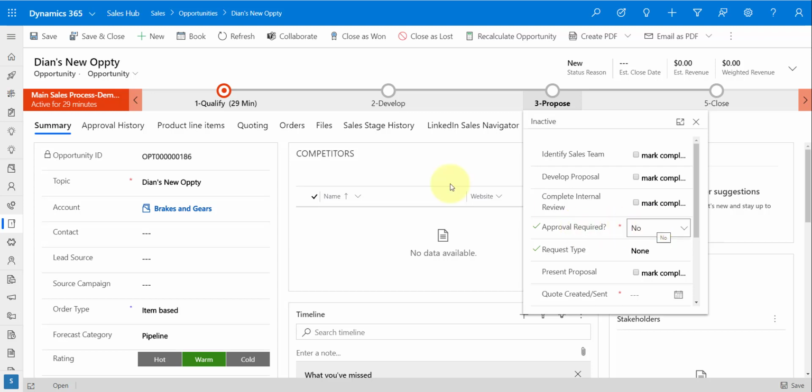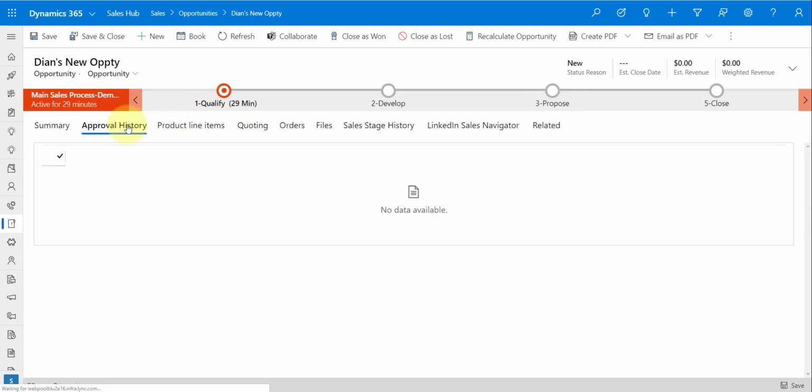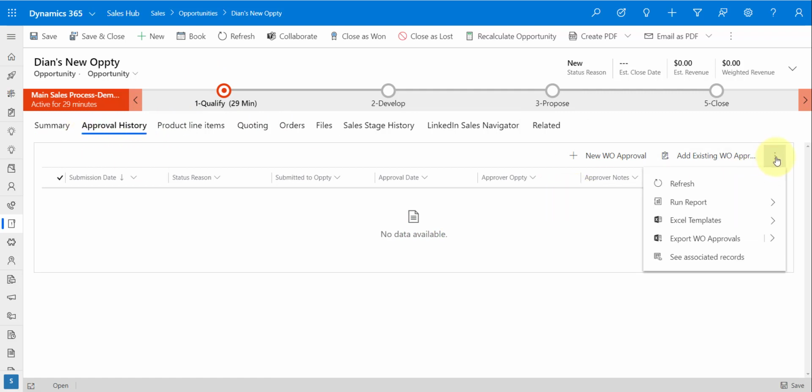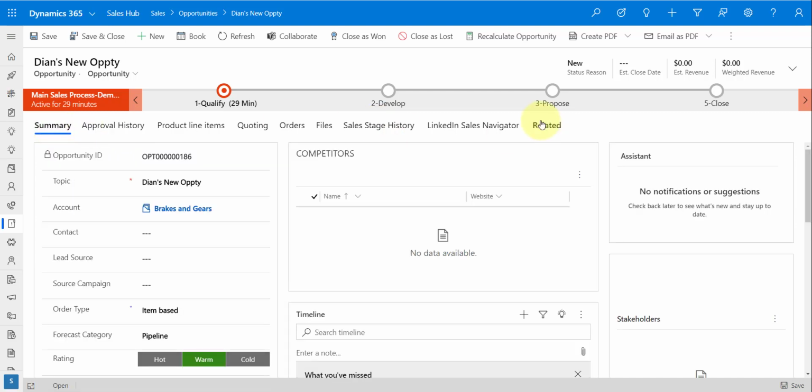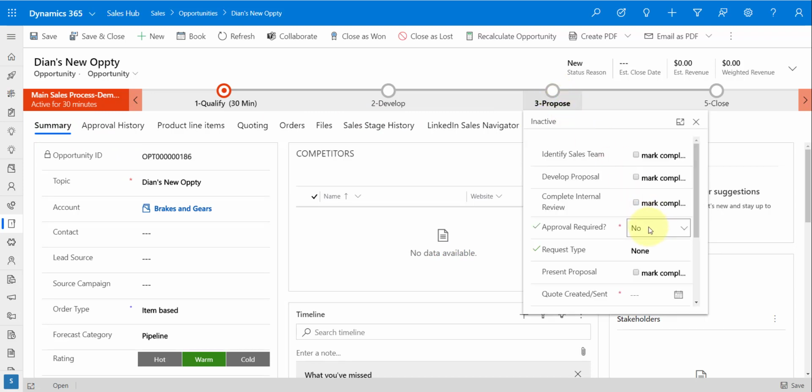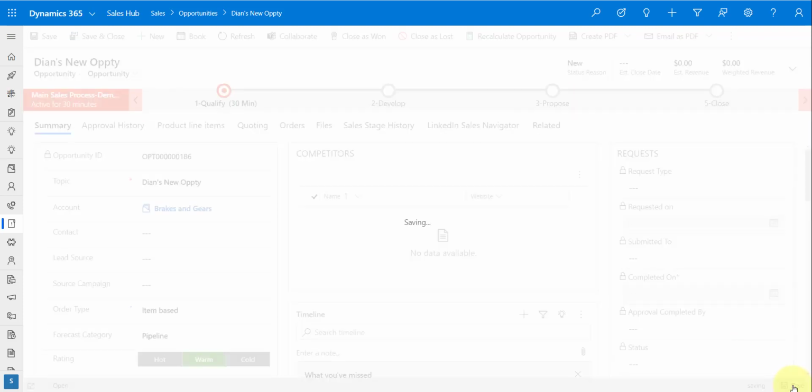The first thing it's going to do is go to my approval history, and you can see there's currently nothing in there. It's going to create an approval history record. I actually created a new entity called WO approval that I'm going to use for this. So let's go ahead and see what that looks like. I'm going to set this approval required field to yes.